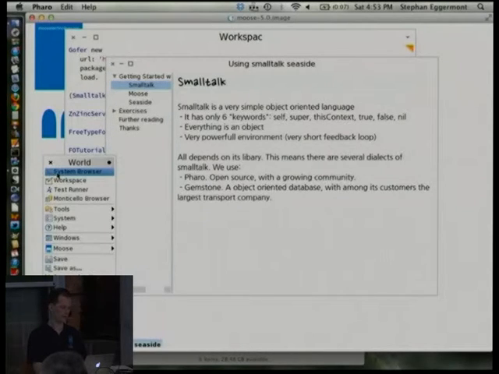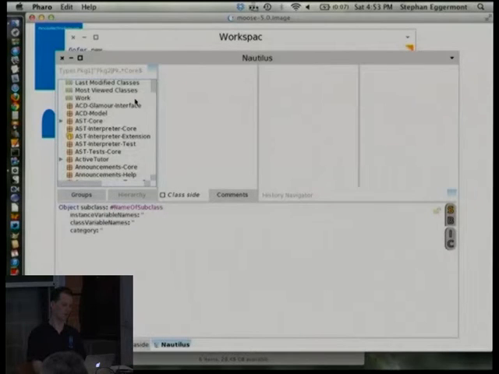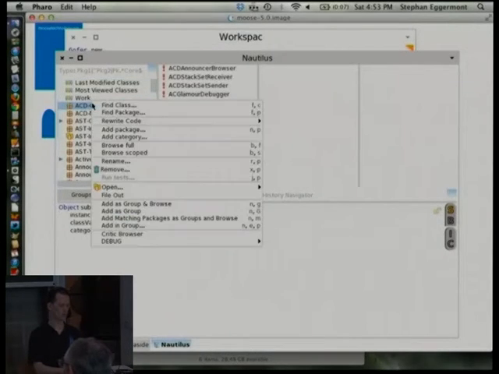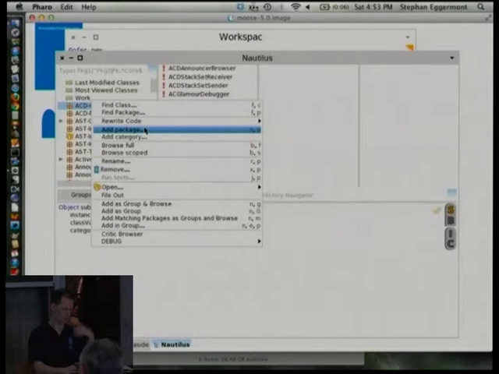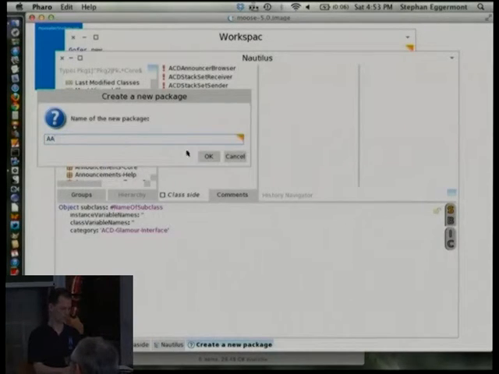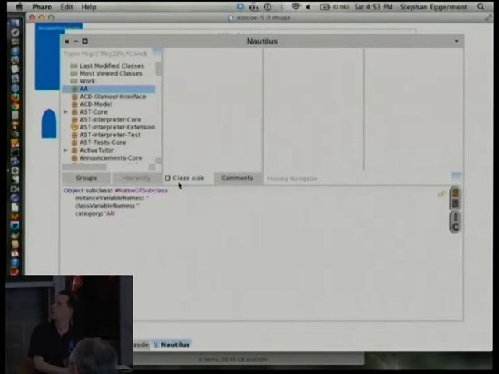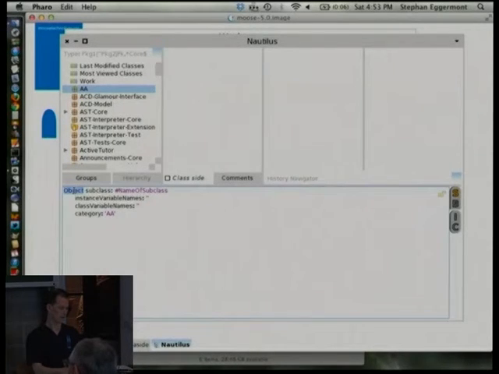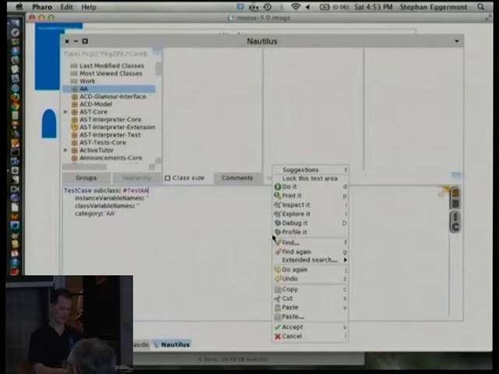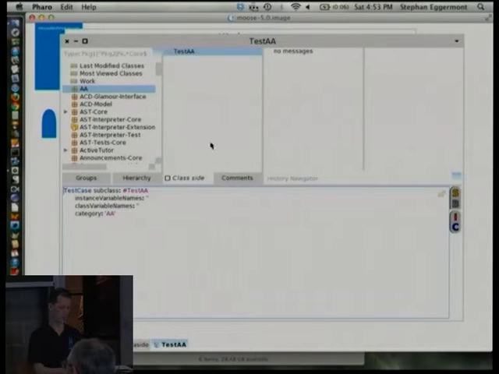So, one of the things we find interesting in Smalltalk is test-driven development. What I can do is make a new test case. How do I make a class here? Well, everywhere where I have text, I can do things. So, if I say that I want a subclass of TestCase, and I tell it save, or accept, Command S, then I've created a class.